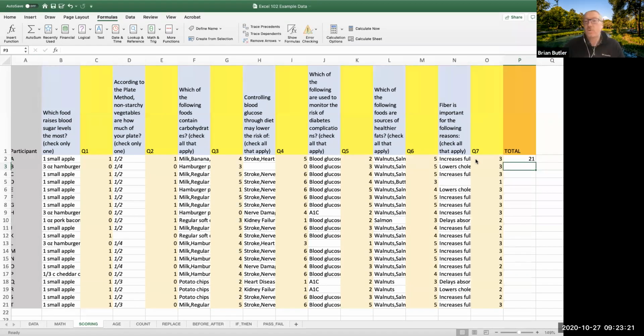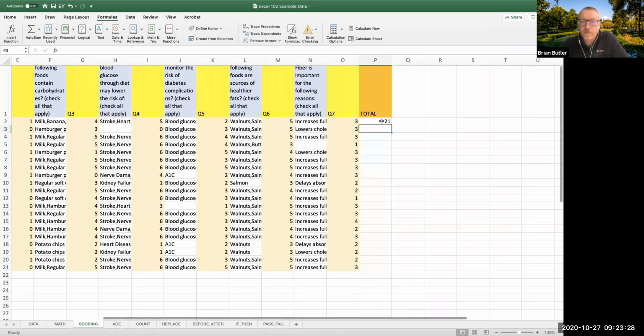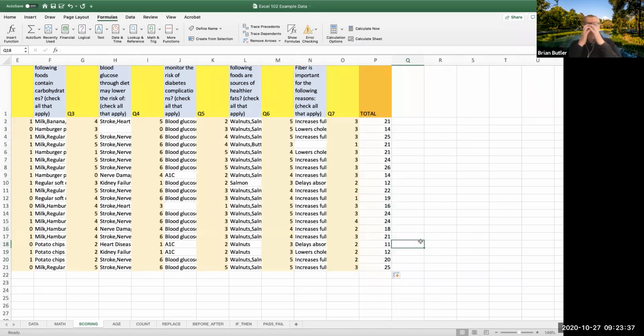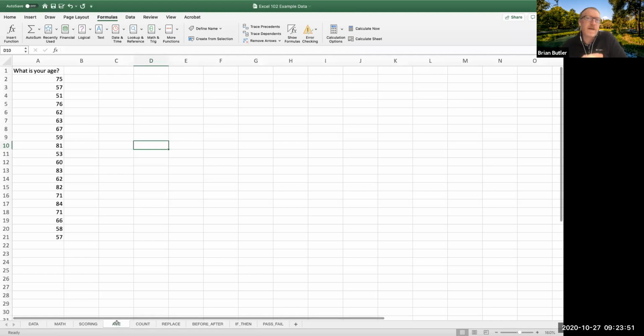So participant A scored 21 points out of 27, which is pretty good for the pretest. And like we've done elsewhere, we're going to just drag this all the way down and copy that formula for everybody. And there you go. So now we have pretest scores for every person in that class, just by doing a little bit of basic addition. All right. So let's move on to the last basic skill of our 3.